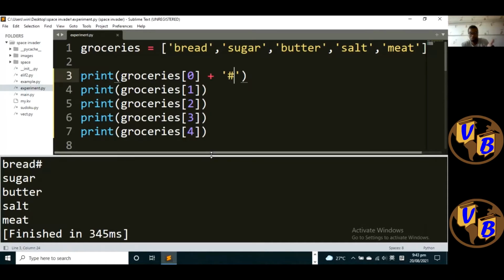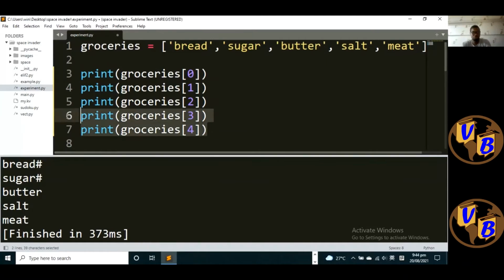There is a lot of work going on. Or I could individually get inside here and put a hash. This could be time consuming. If, for instance, I have a list that has 1,000 items, 1,000,000 items, you don't want to do this manually, okay? Trust me, you don't want to do this manually. So there is a better way of doing this. That's where we need what we call the for loops.